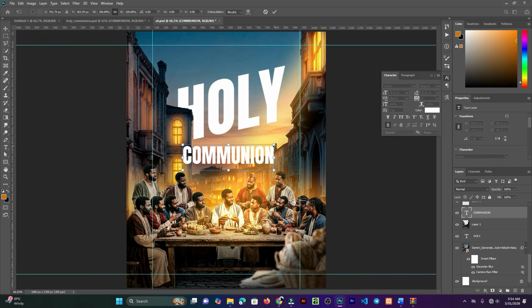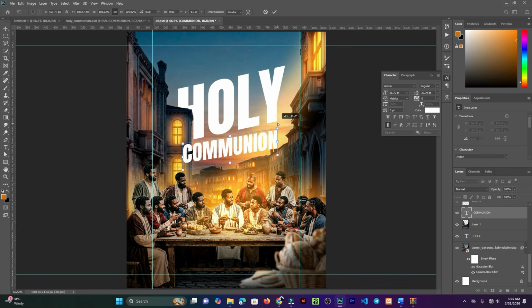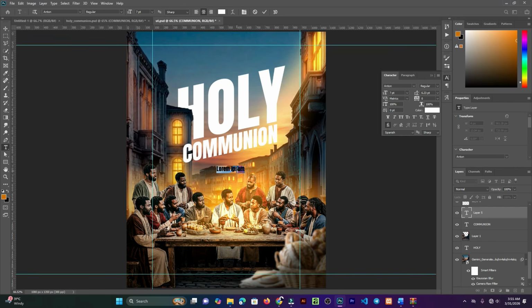Let me just scale it up until it's directly below this. Right click and skew. Drag this up here. All right, click OK. So you're good. Now we can grab the text tool again and just type service.